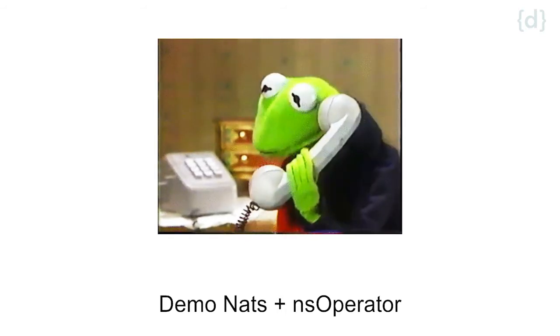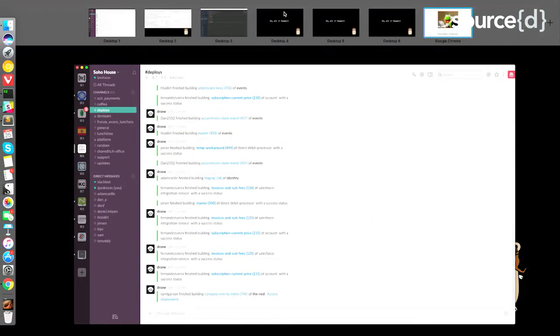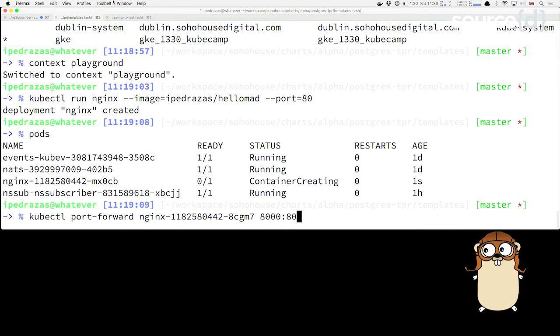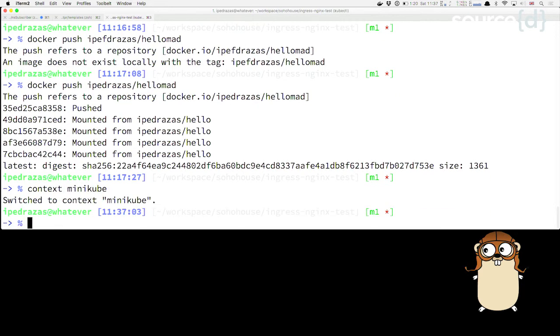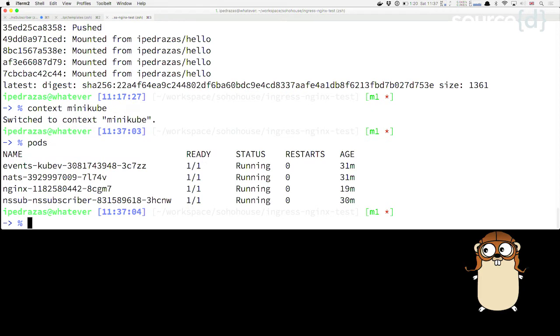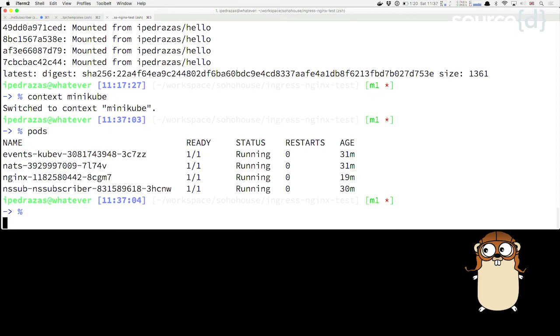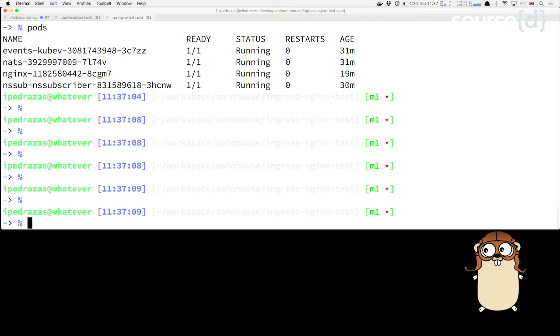So let me show you this NATS thing. So I have here my queue, a guy listening for events, and my operator. And my operator is going to do one thing.